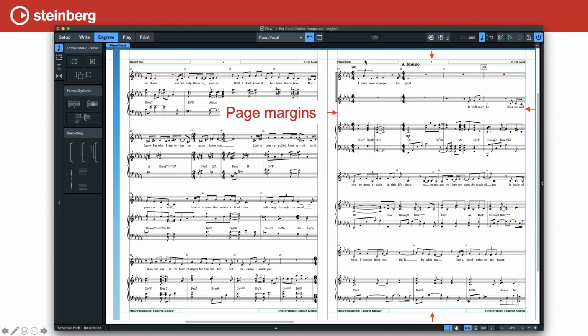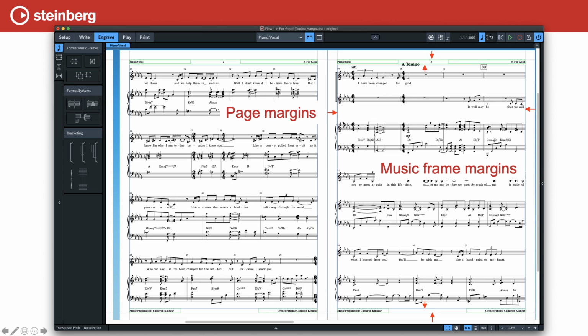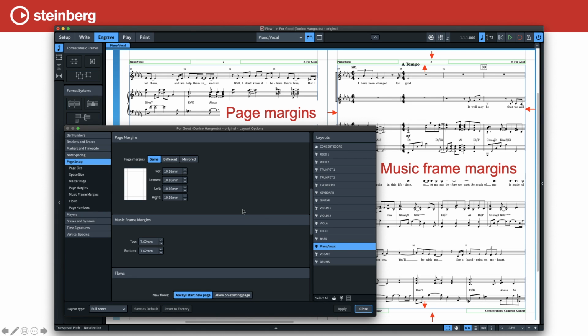So all of the frames and things that you put on the page, these green text frames, the blue music frames, they all sit inside the page margins. And then there is also music frame margins, so page margins and music frame margins. The music frame margins is the top and the bottom, and it's the distance between the top of the music frame and the top of the staff here, or for example there's one at the bottom as well. So there's a top and a bottom music frame margin, and there's top, left, right, bottom for the page margins, and they're all in this layout options dialog. So again, Command-Shift-L.